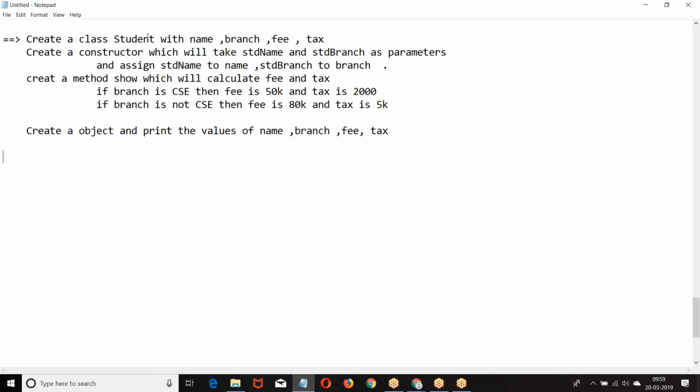Create a class student with a name, branch, fee, tax. Create a constructor, assign the values.